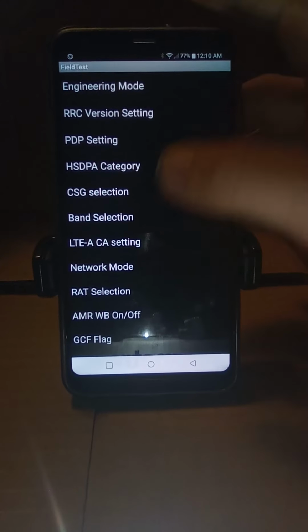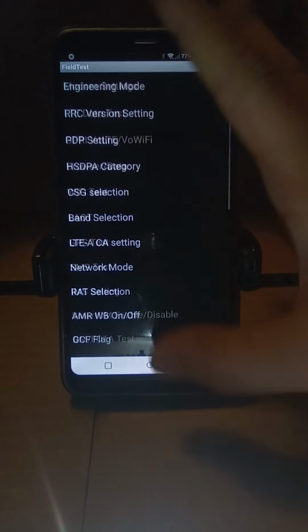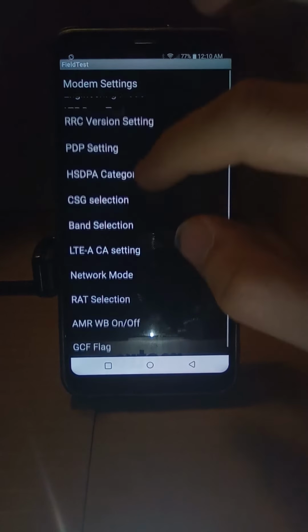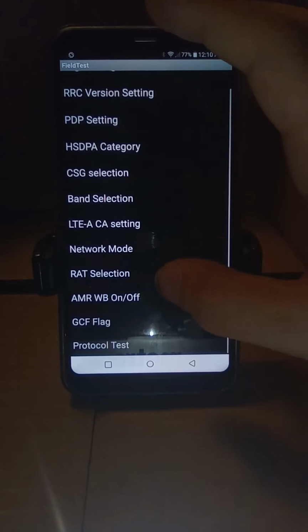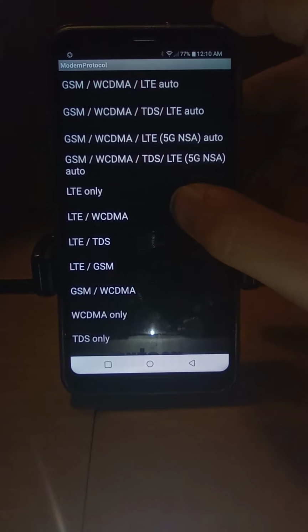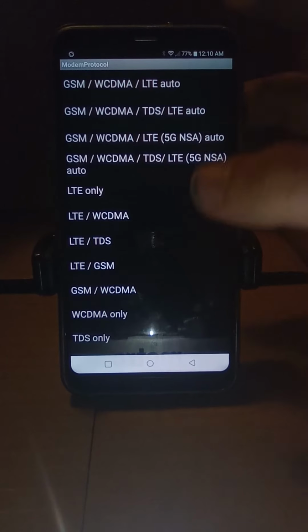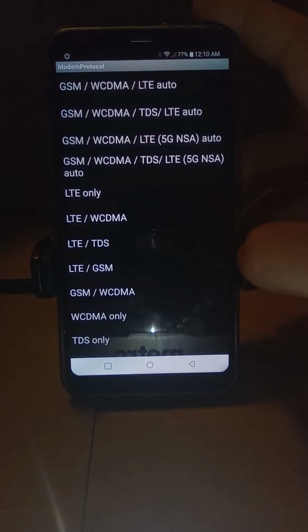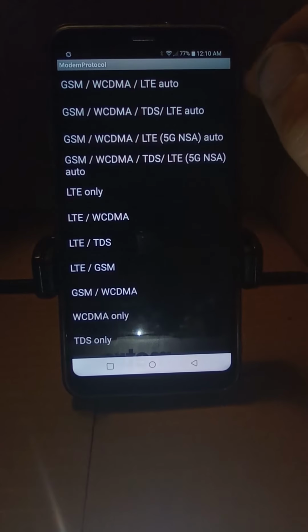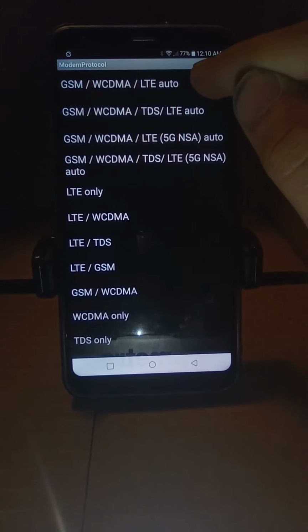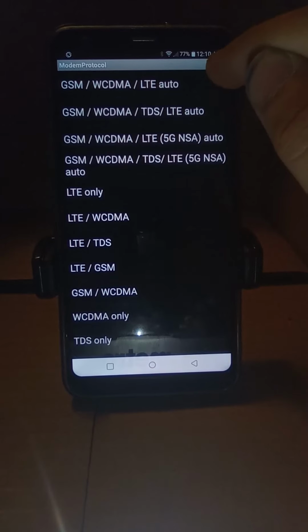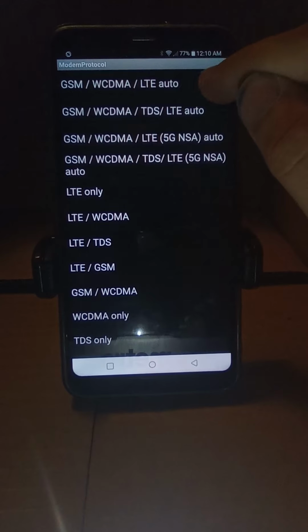This is all debug stuff. The only one I'm ever concerned about is under field test, modem settings, PDP setting. Either that or RAT selection. If you're on AT&T, or T-Mobile, pick GSM, WCDMA, LTE, Auto. This first option, this one.